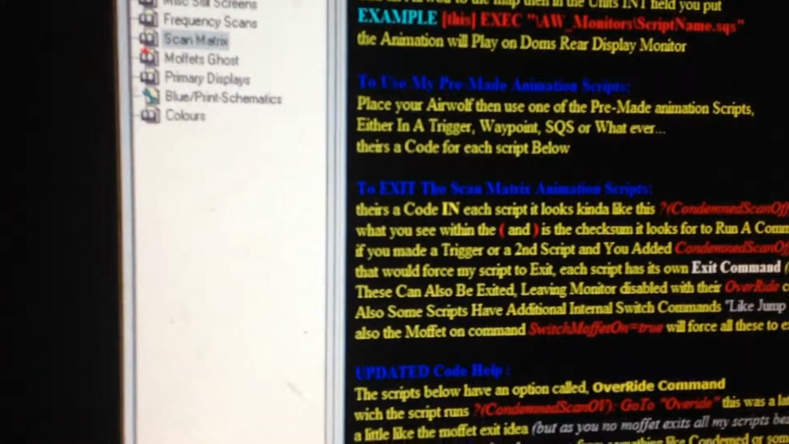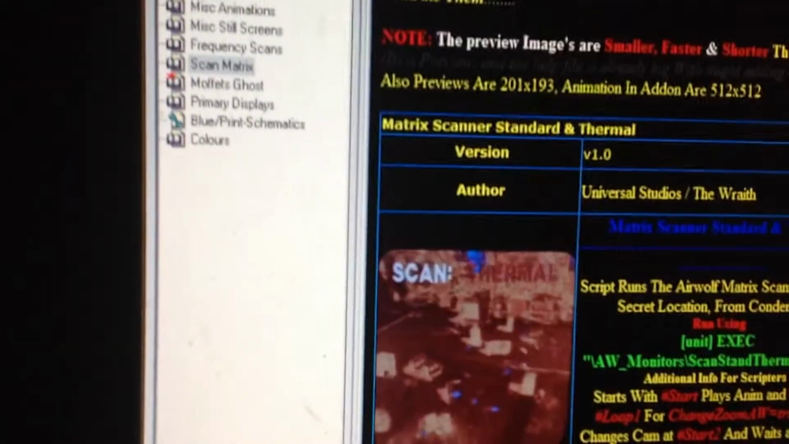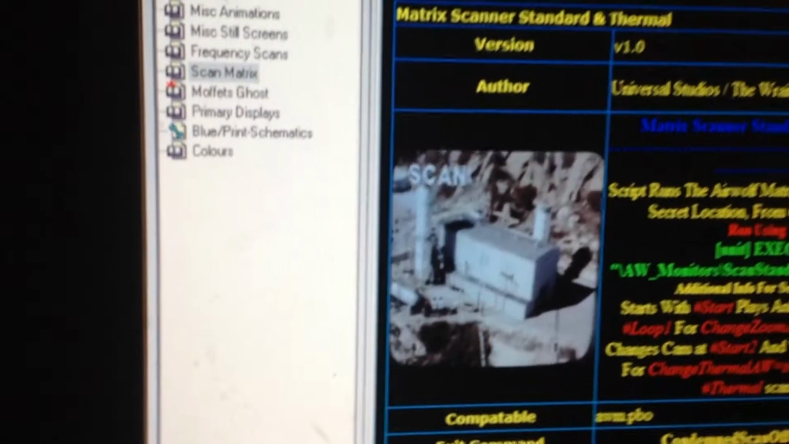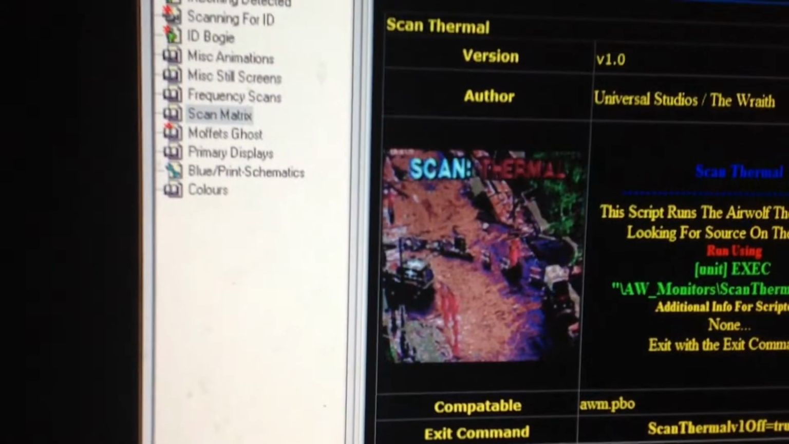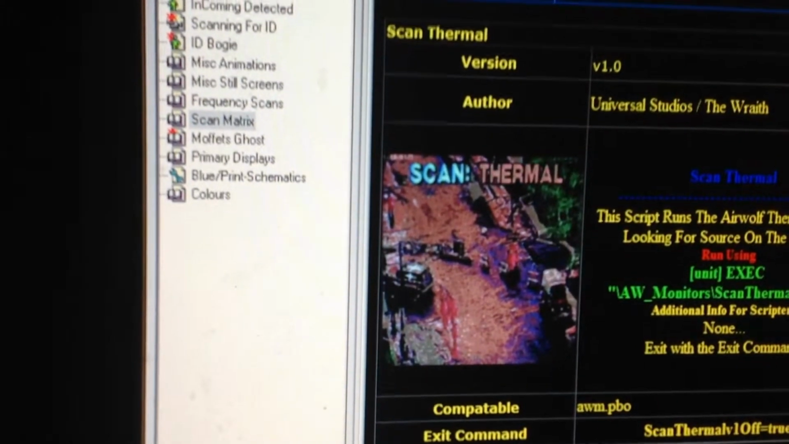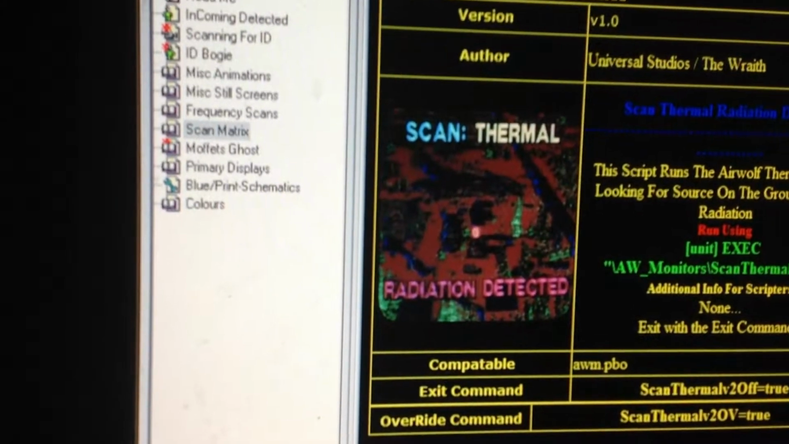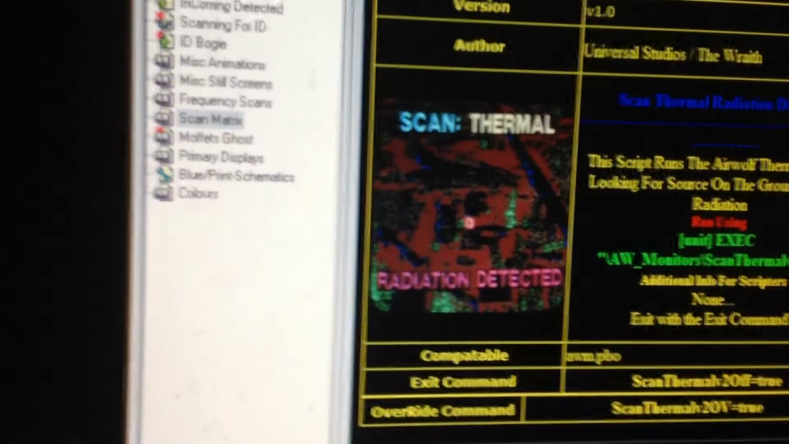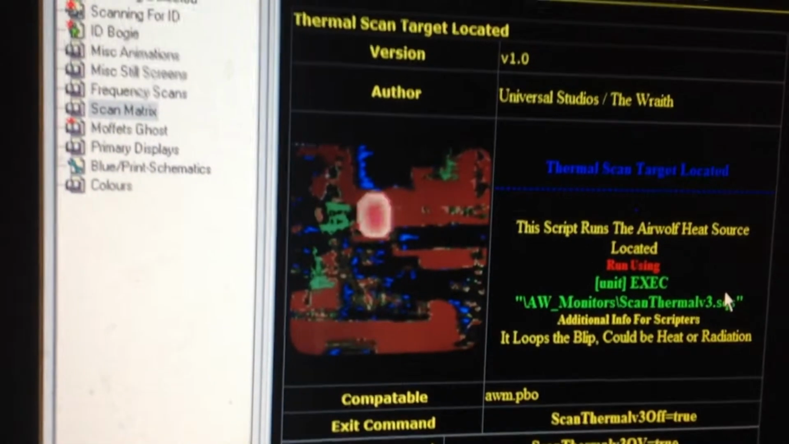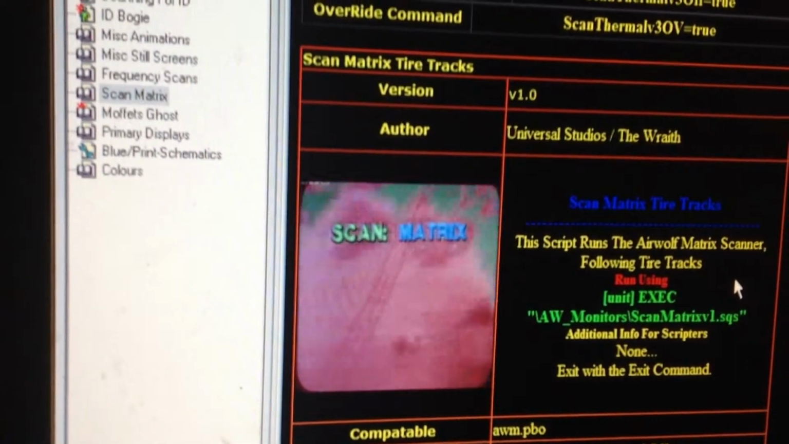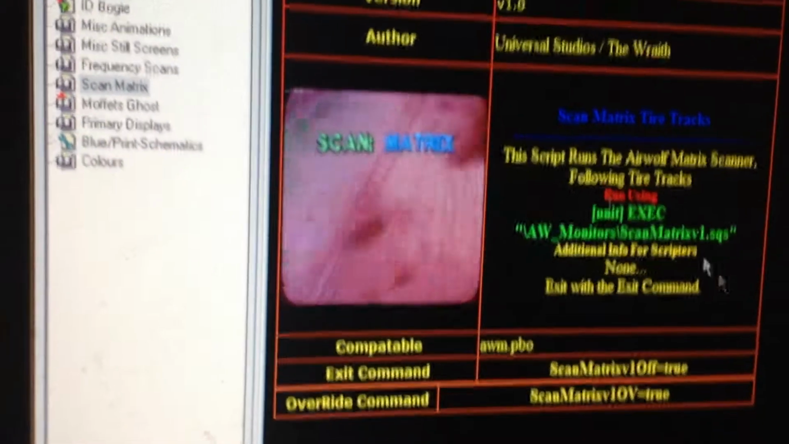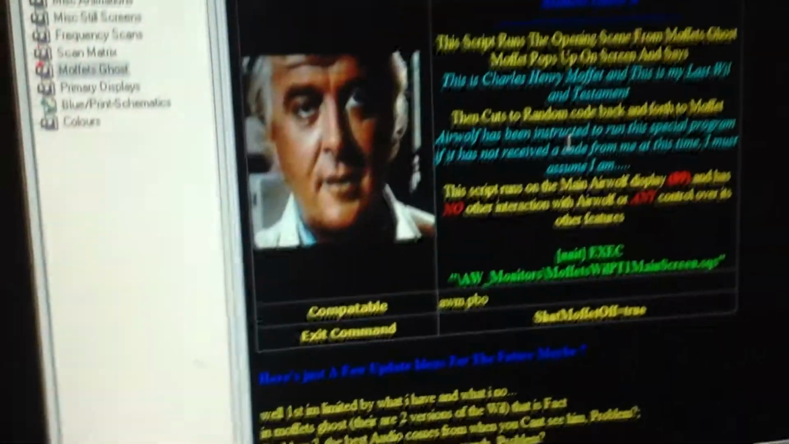Scan matrix, again, information at the top, and then we have classic scene. And we have this one, and this one, and then another one. We also have this one. Moffat's Ghost. This is such a work in progress.